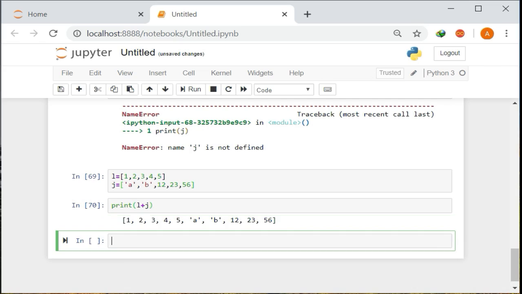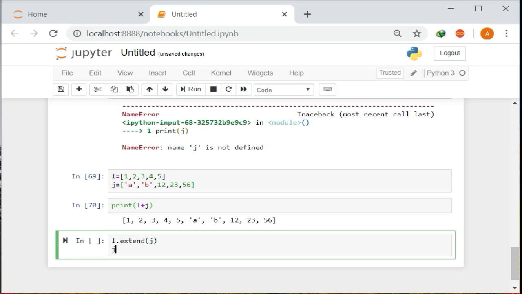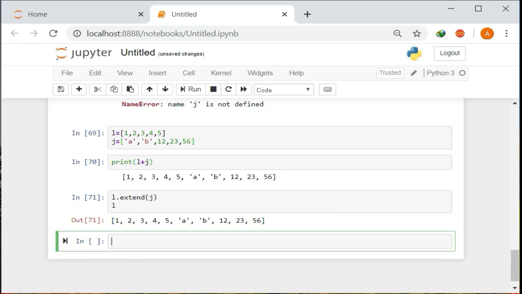Now, another way of doing this is using a method, which is the extend method. So all you need to do is to choose the list which is going to be the super list that is going to append the elements of the other. So I want to consider L as my super list. So L dot extend, and then I pass in the other list that I want to add. So I put in J, and then I print out L. Now you can see it has done the same operation that we did with the plus operator.